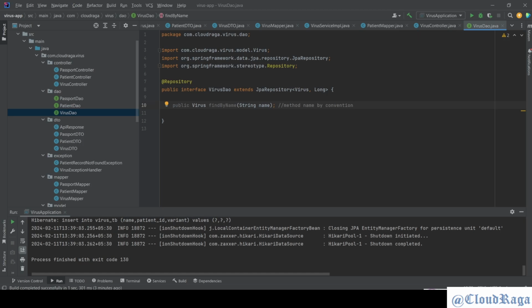Convention means rules. We're just following a rule which says findBy is a reserved keyword, and this is just your column name. I'll discuss it in more detail, but for now let's use it.